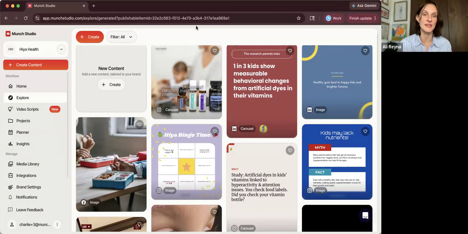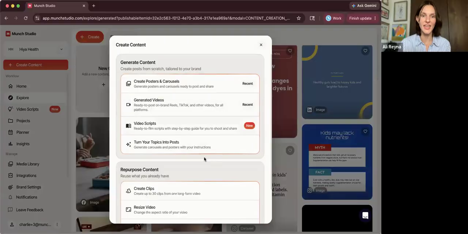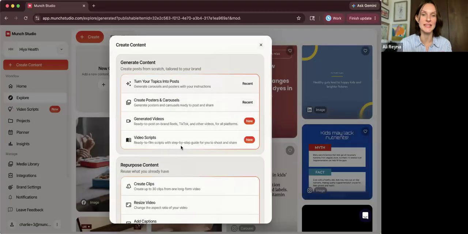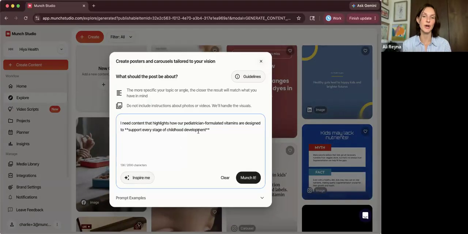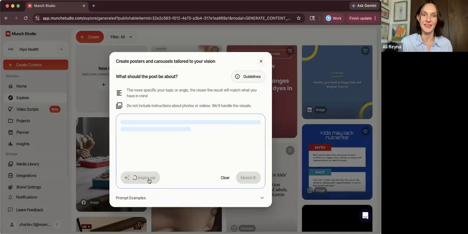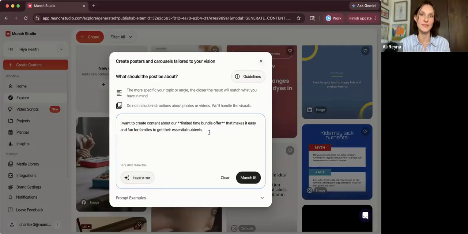Now, if there's something really specific you would like to see on this page, you can jump into create content and then choose turn your topics into posts. This is where you can actually write in what you would like to see. And then this Explore page will be filled with content that's filtered through that vision of what you're looking for. Now you can also click on Inspire Me, and it's going to be providing you different prompts of what it would recommend for you to be looking at, or what it would recommend to be producing for you. Then you'll click on Munch It, and this page will refresh after a couple of minutes.